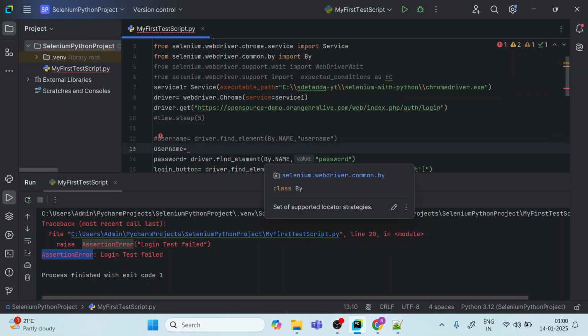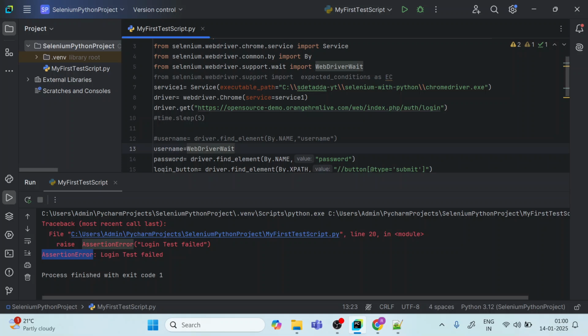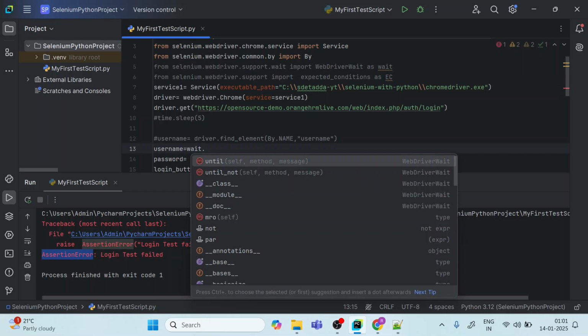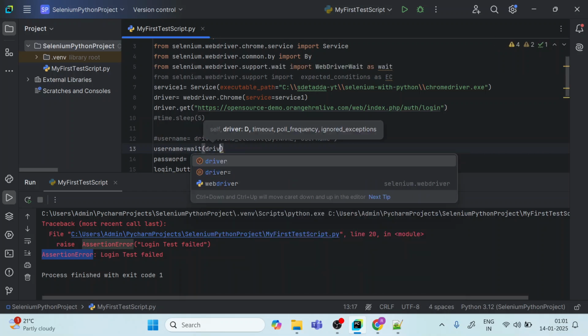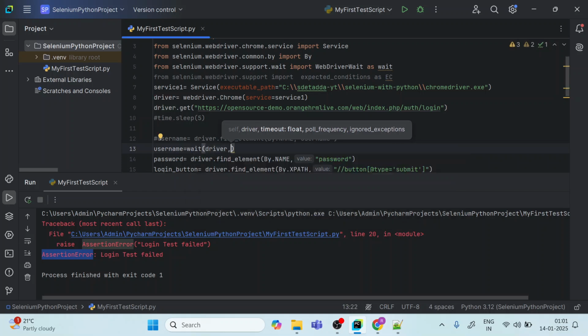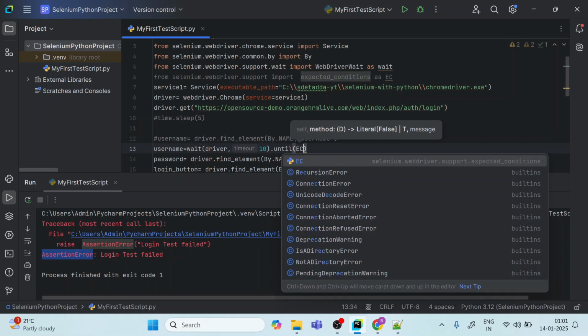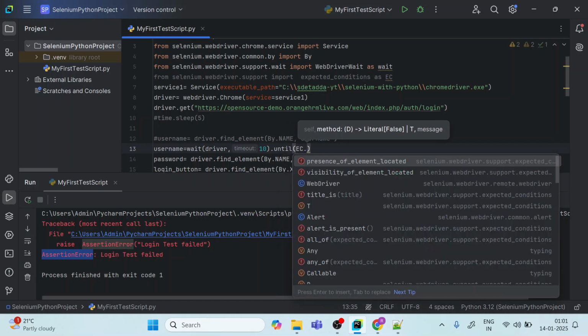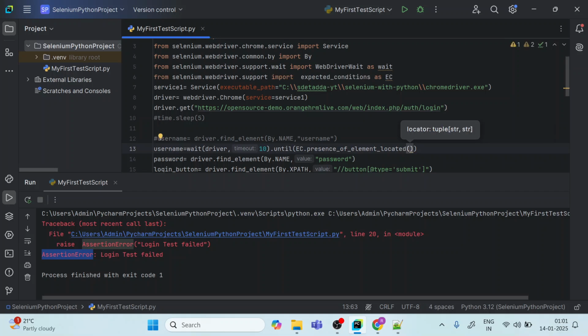So how you are going to use it now is like WebDriver wait. Or you just give an alias as wait or something. So I can use wait, and then you just pass the driver instance and give 10 seconds, which is the timeout. Then until what? Expected condition, whose alias is EC. So we are using expected condition and the presence of element located.